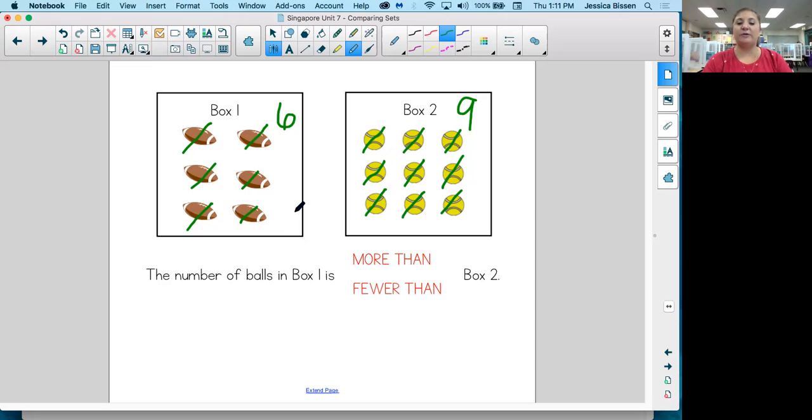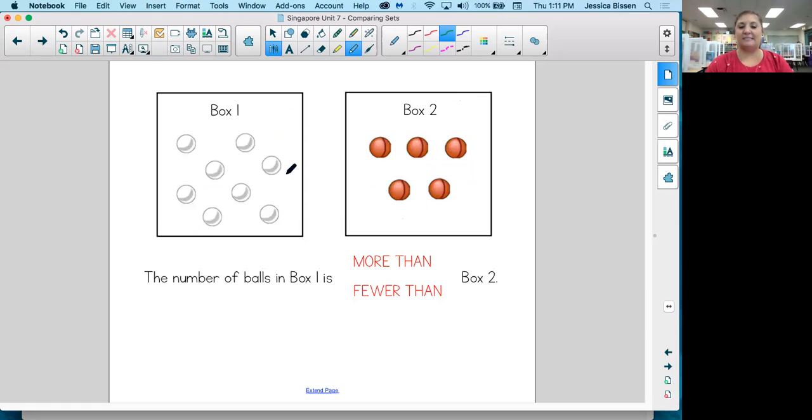You should be showing me fewer than. The number of balls in box 1 is fewer than box 2. There's less footballs than there are tennis balls. Let's take a look at our next example.